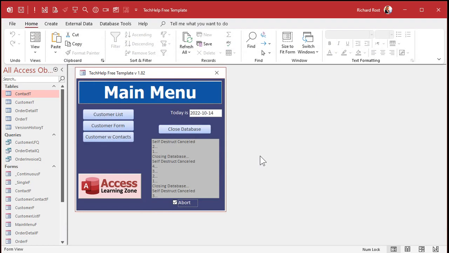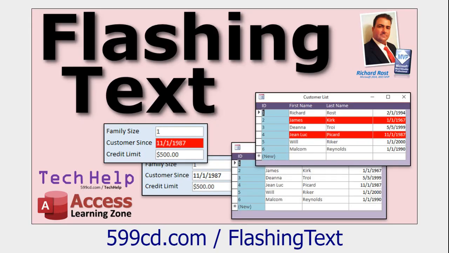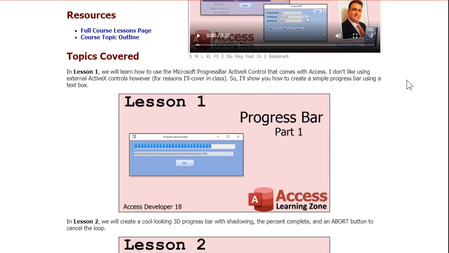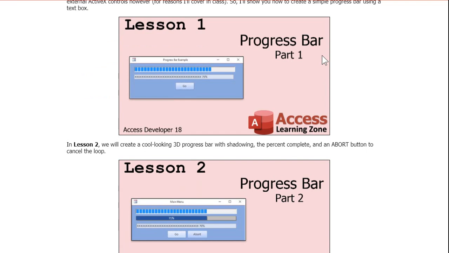I'll give you some links to some other videos. Here's one that shows you how to use the timer event to have some flashing text. Now, the timer event works similar to sleep, but it is built into Access, and it runs at the form level. So the whole form itself has a timer that runs. You can set what that is. In my Access Developer 18 class, I show you how to use the sleep timer to slow down a progress bar if you actually want it to slow down.